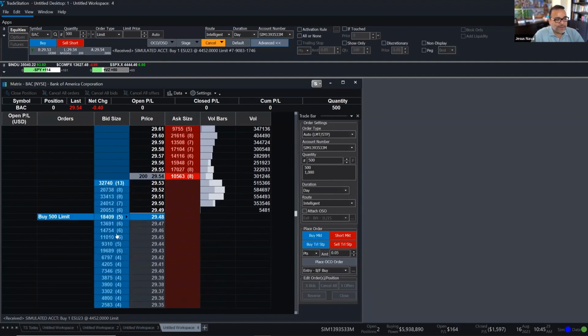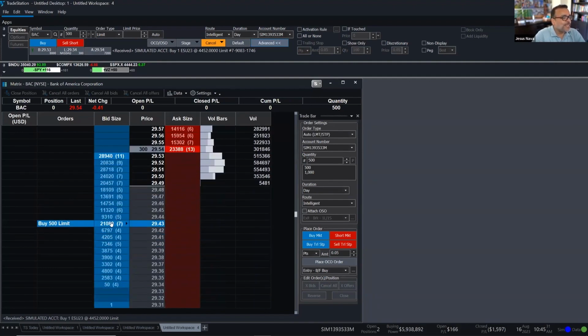The same happens here on the buy side. You can buy these big numbers like here at 29.43. We have a group of 21,000 shares waiting to get filled at that price. So if you were to submit an order and you would want to buy Bank of America at 29.43, this would mean that you would be behind all these 21,000 shares waiting to get filled at that price. So it gives you a little bit of information about what other buyers and sellers are doing.